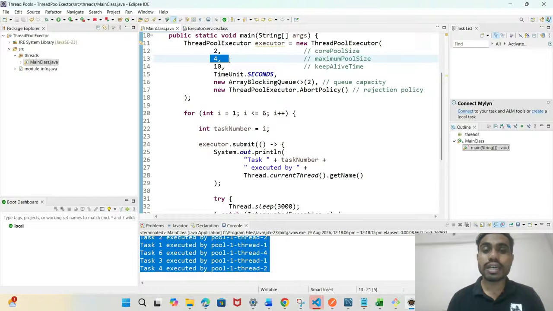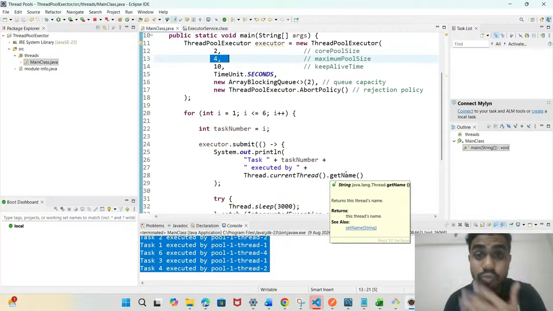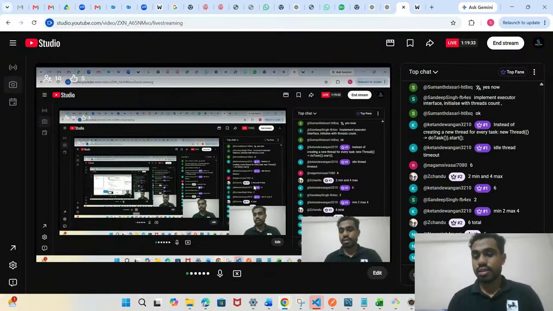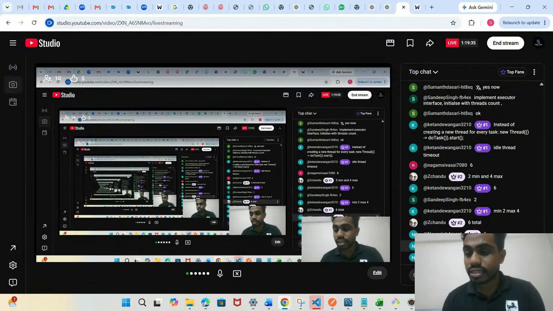Maximum is 4. Okay, guys, understood? Are you able to understand why four threads are created exactly? Any doubts, guys, so far in this area? Yes, two worker threads and two more threads are created for the tasks that are waiting in the queue, Nawaj.